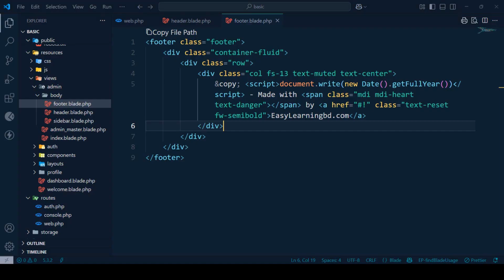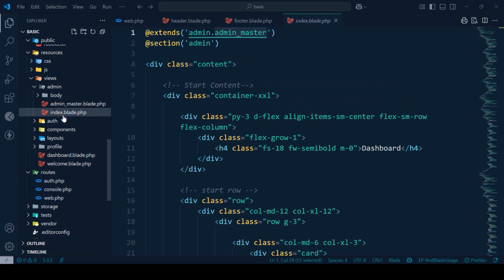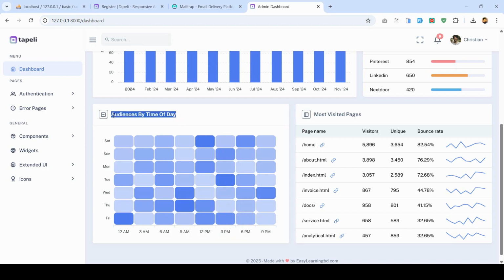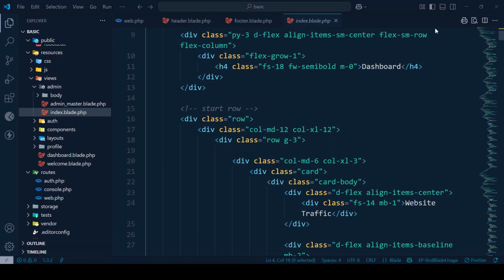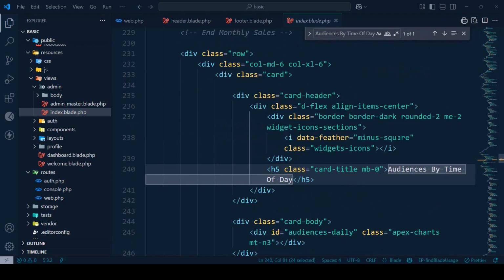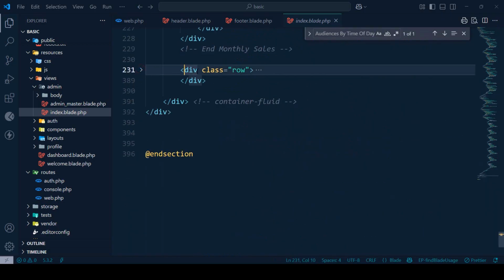Okay, if I want to remove it, we have to go to our index, because I have loaded this part in our index, right? You can see that is our content part. Now from here I want to search by the name, audience by time and date. I simply press Control F and search it, and you can see that is actually the name, and that is one of the rows. If you minimize it, that is where this row starts and ends. Simply I want to remove it.